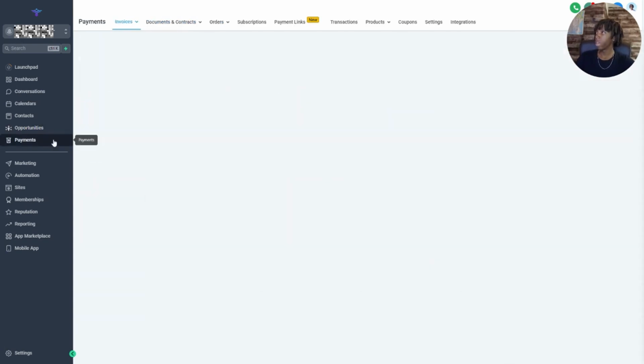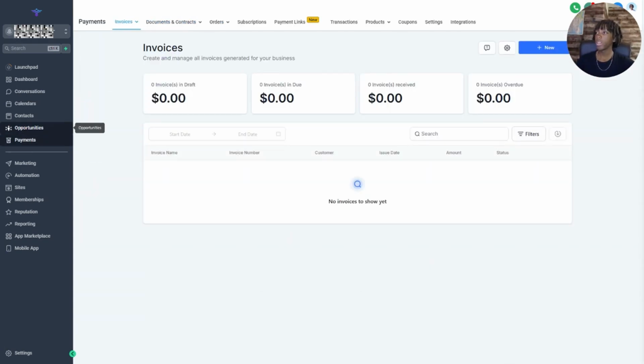And then under that, we have payments. This is where you're going to manage all of your invoices for your business, whether you're collecting money from people that are paying you for your service or anything like that. You're paying workers for you, maybe. You can deal with all of that here. And you can even have coupons or add products here if you're having a store, like when you build a website.